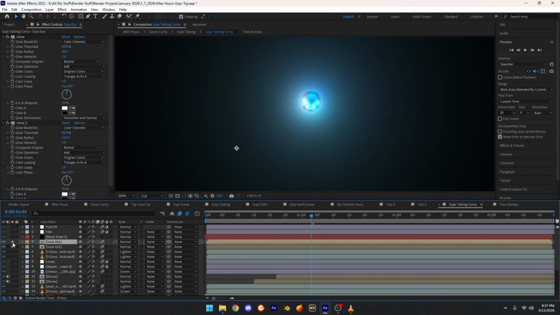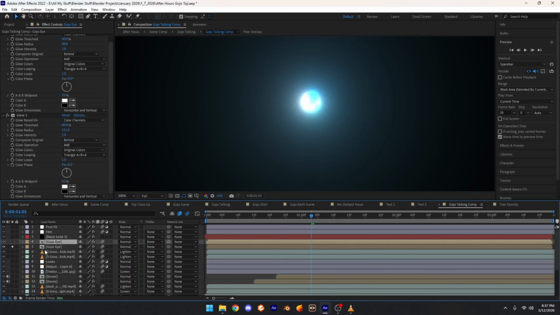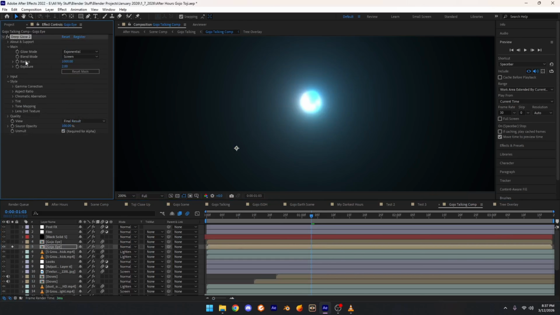I added on top everything that I added here, just with a little more glow, but not as big of a glow, because Deep Glow is another plugin. You can purchase it or find it online in legal ways.